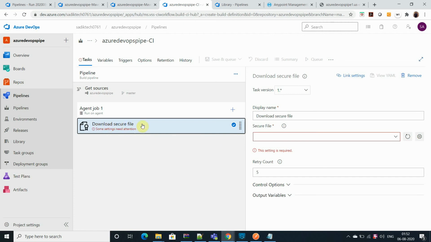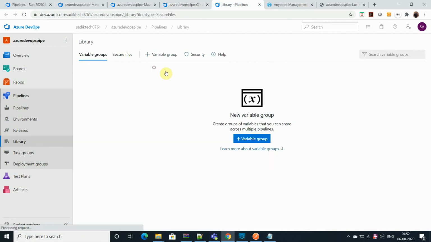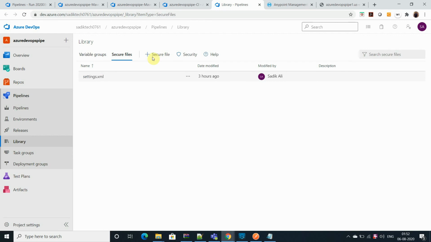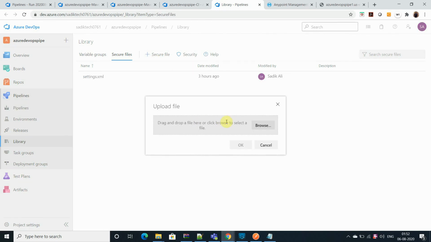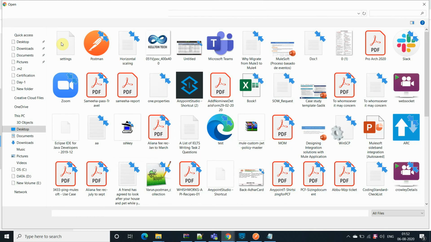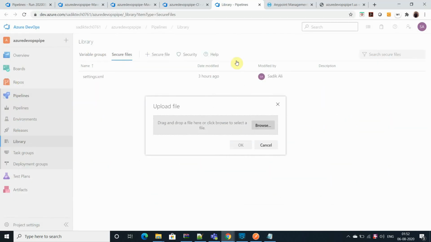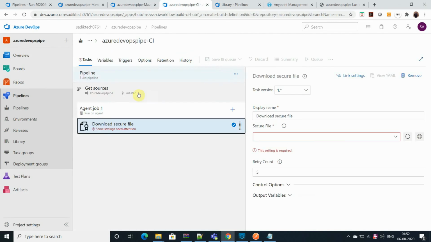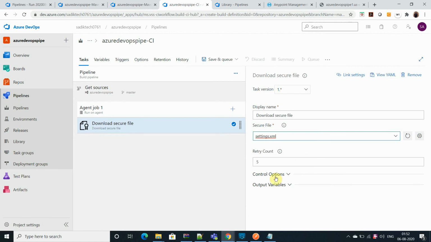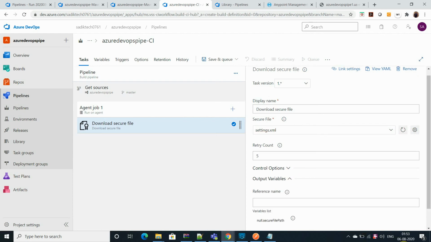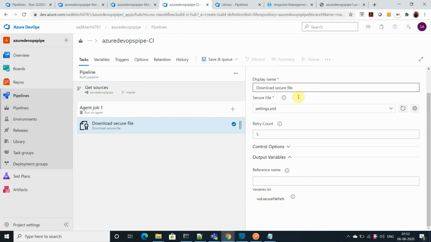Why is it called Download Secure File? It's the file we add using the library, and we add it in the secure file location. You can see this settings file. You just have to add the file over here. Let me show you. You can see the settings files. Just add it there, go to Download Secure File, refresh, and you can select it from here. Nothing else you have to do. I'm just showing you the simple way to perform the pipeline. You can definitely do many other things, but right now just do this and it will work.